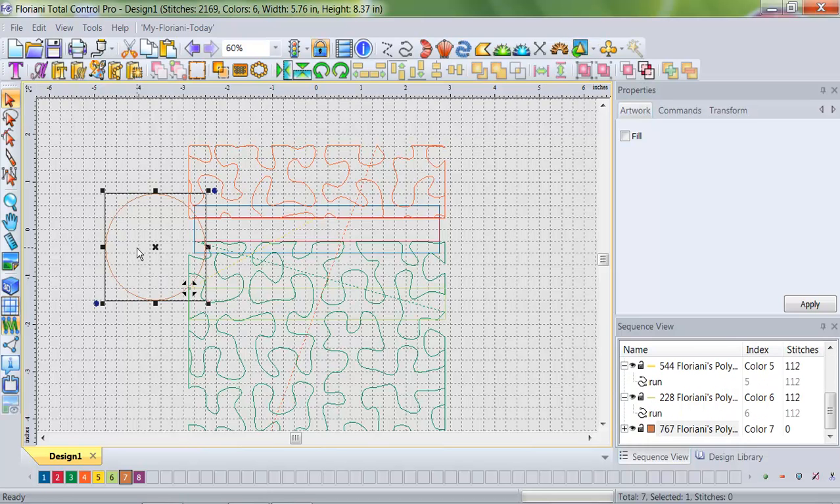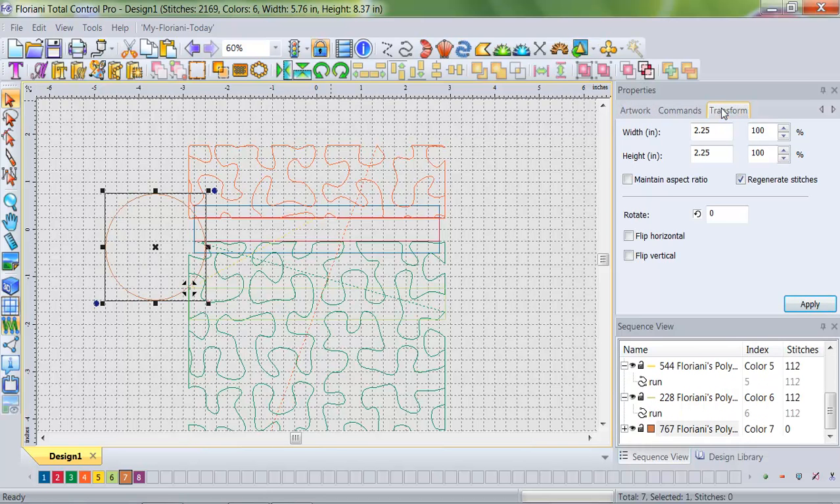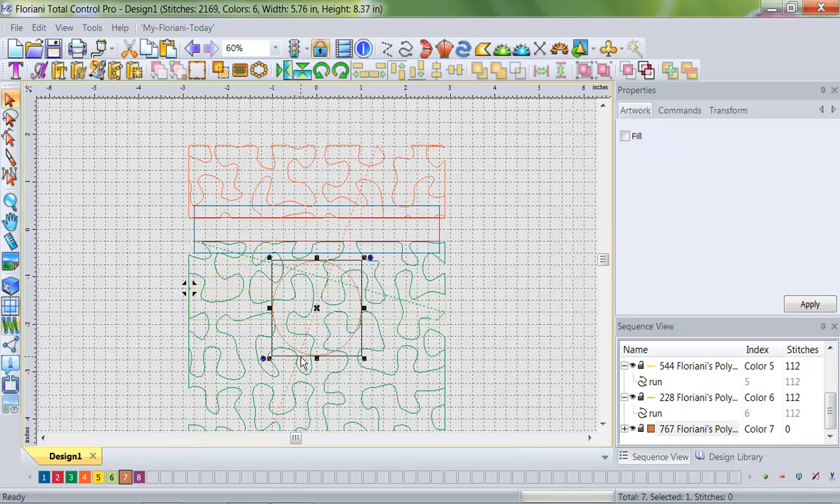Select it. And now let's transform. We want to maintain the aspect ratio on this one. So I'm going to select maintain, and I want my circle to be 2 inches. Apply. So now I have a 2-inch circle. Now I'm going to bring this down. I want it to be at 0, 0, and I want it to be centered on my ribbon placement.